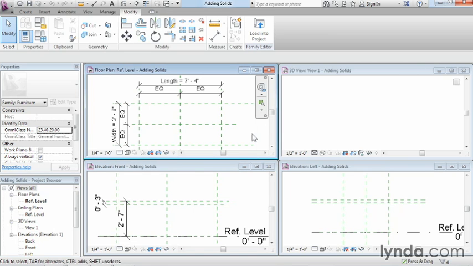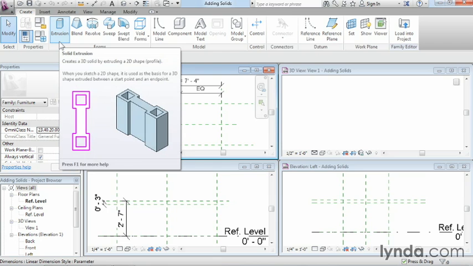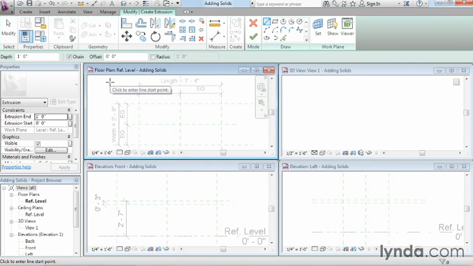All right, I want to make sure my floor plan is active. And if you don't have tiled views, you might want to make sure that you open up your front and your left and your 3D view and tile them like I've done here. Let's go to the Create tab, and we're going to start with the simplest type of solid form that we have, a solid extrusion. A solid extrusion is just a shape that you draw, you sketch it out in whatever view, and then when you finish it, it extrudes to a certain thickness. Pretty straightforward. We're going to do a simple rectangle in this case.